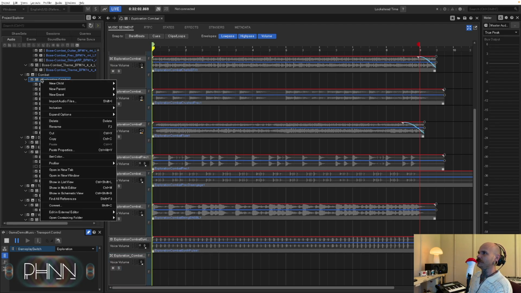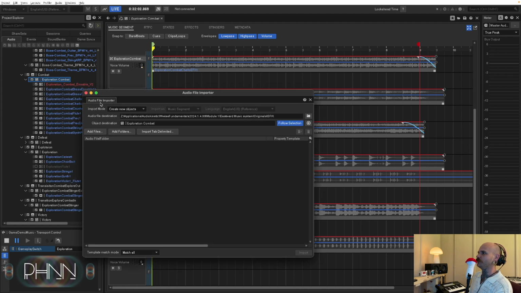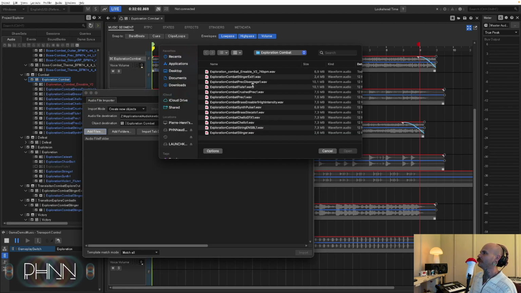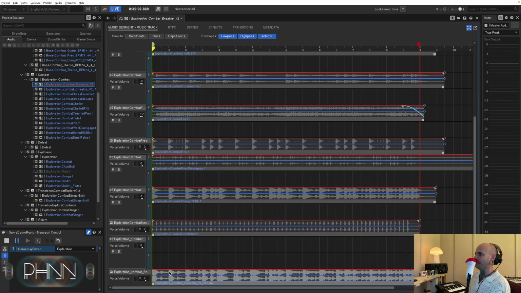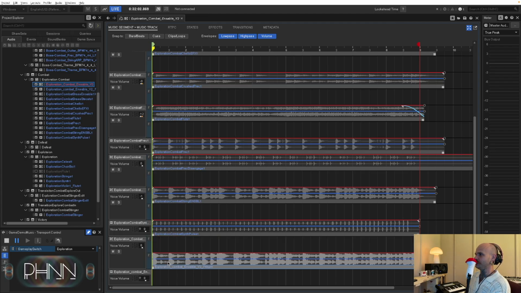Now here we would say import audio file. It would be a file, and it was exploration underscore combat ensemble version 2. Okay, now it's imported it, and we can close it. It's red because it's not assigned. Okay, let's put it a second time, and we're definitely going to have to bring it down a little bit.